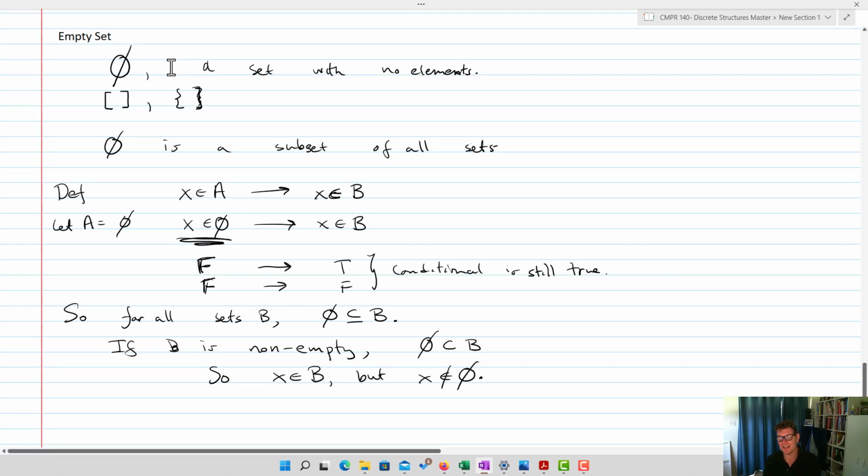So the empty set is a proper subset of B. Well, you might ask yourself, when is it the case that the empty set is just a straight subset of B when it's not a proper subset? So when is the empty set not a proper subset of B? All right, so it's always a subset, but when is it not a proper subset?